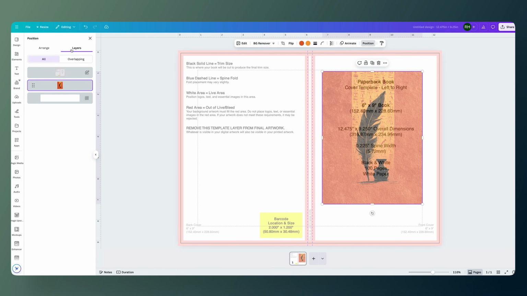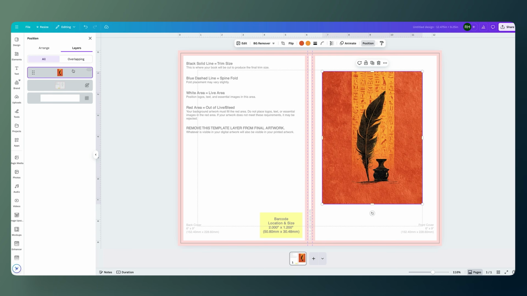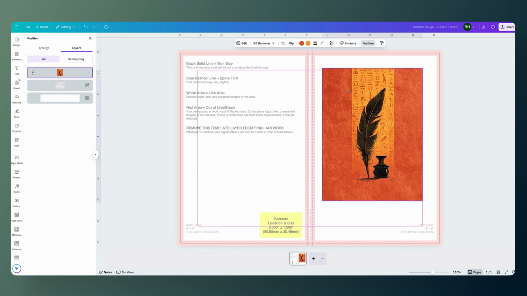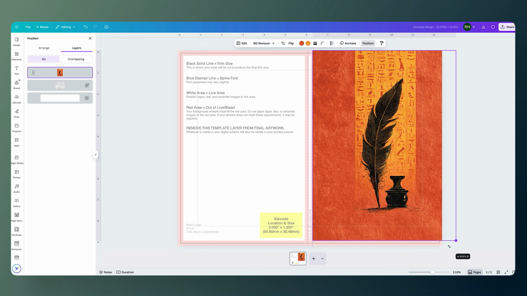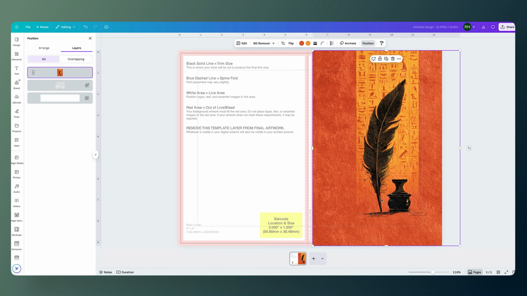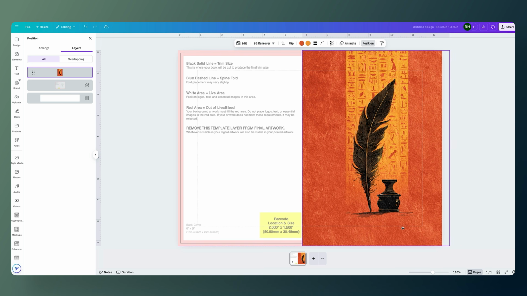I'm going to go to layers and I'm going to move my book cover up to the top so that I have access to it. And then I am just going to drag it out and you can see all of the dotted lines here showing me where the front cover ends and the spine begins. And I'm just going to make sure that that looks centered.